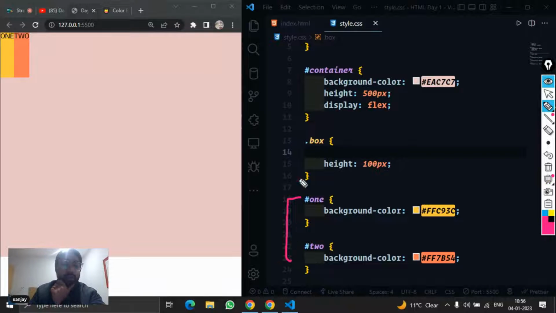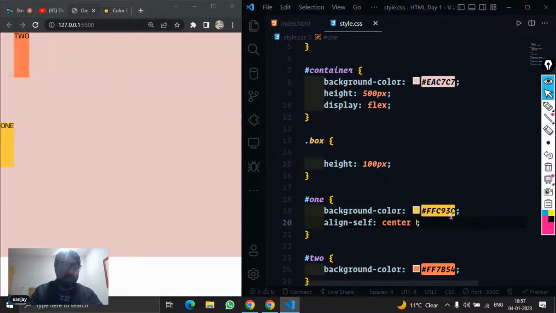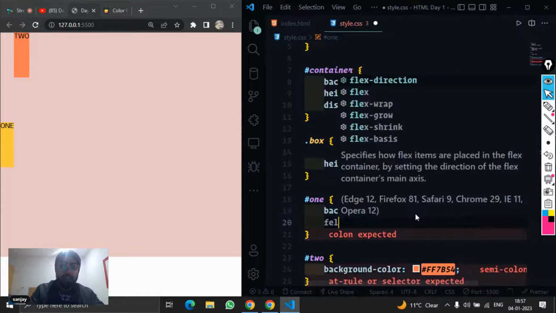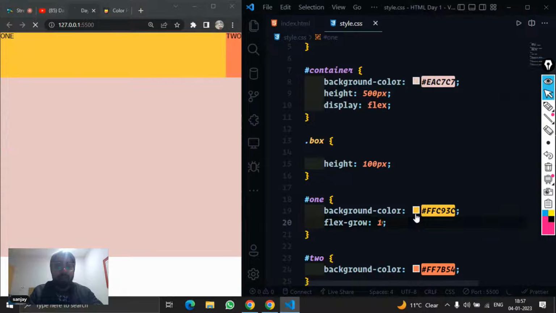So these are the items 1 and 2. These are the items of the container, which is flex. So now you can also write some properties inside them. Like you have align-self, and let me just write center here. As you can see, now this one is centered. But the property I'm interested in right now is called flex grow. And let me just give it a value of 1.